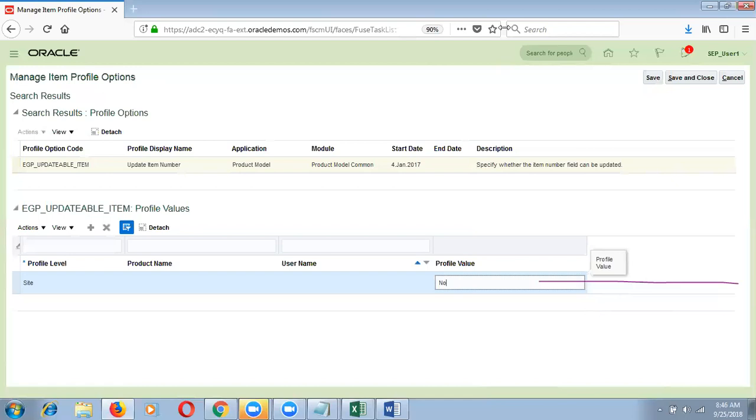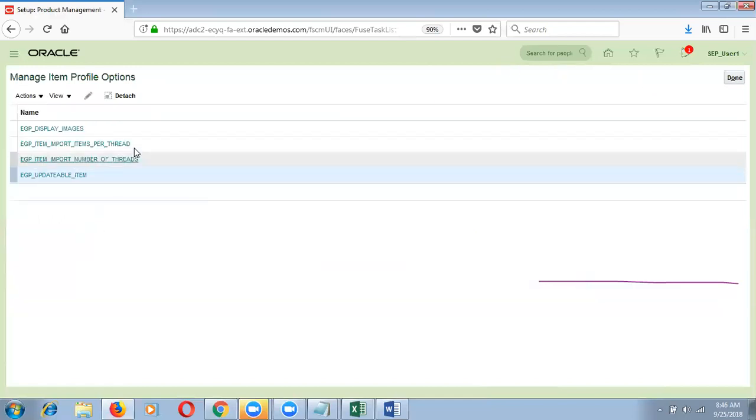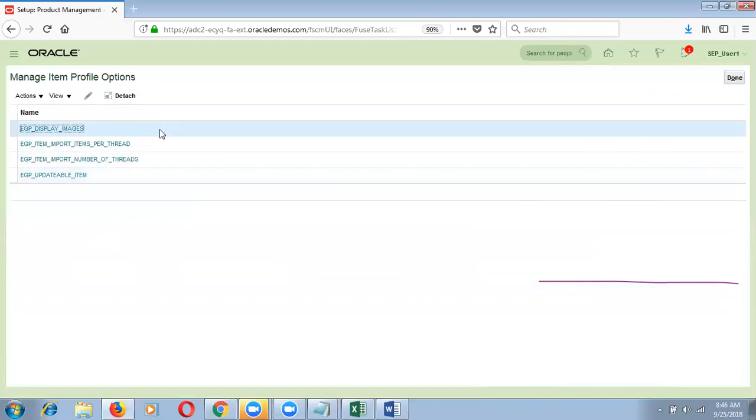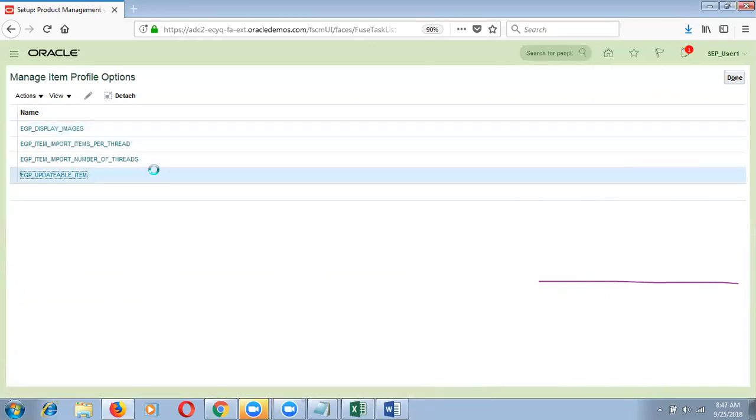Okay. Select, save and close. This is fine. So these are the two item profile options. Display images: whenever we are searching for this item in search results, whether the image should display or not will be controlled by this item attribute. And whether we can update the item number once we create the item and save it will be controlled by this item attribute.